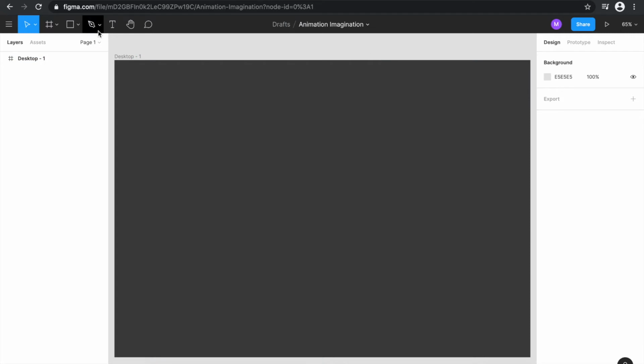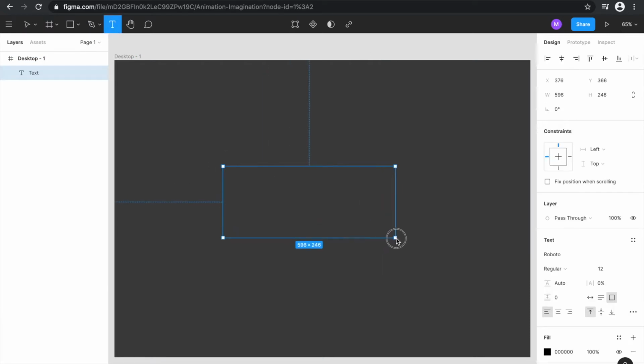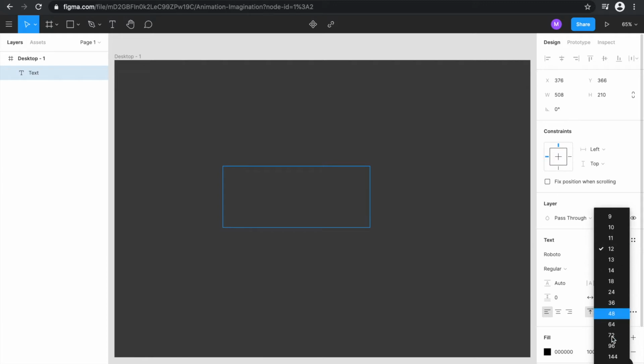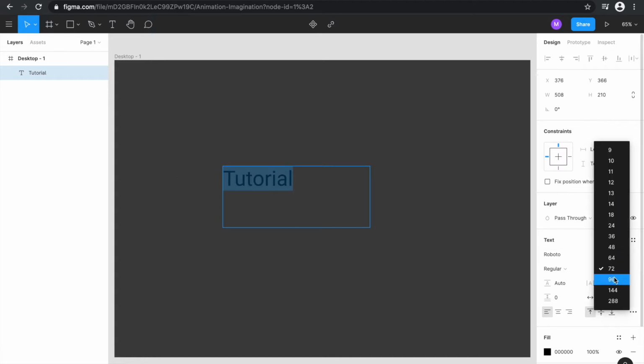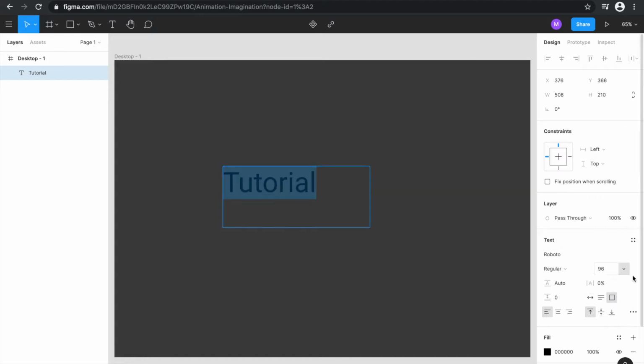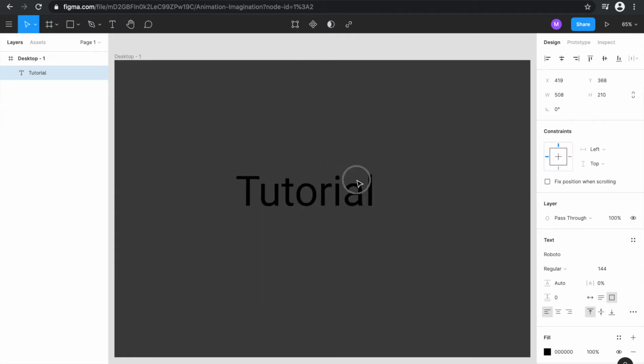And now I'm going to add some text. You can put it anywhere really. We're going to change the font size to, let's just say, 72. And now let's just write tutorial. I'm actually just going to make this a little bit bigger, and a little bit bigger again. Okay, that should be big enough. And now I'm just going to move this straight to the center using the leading red lines.